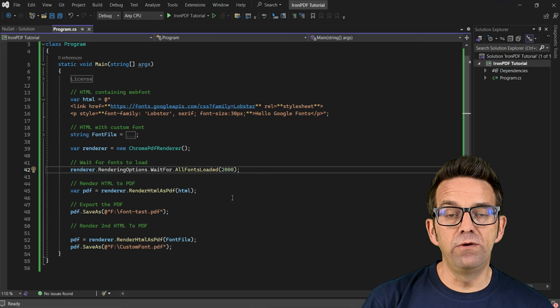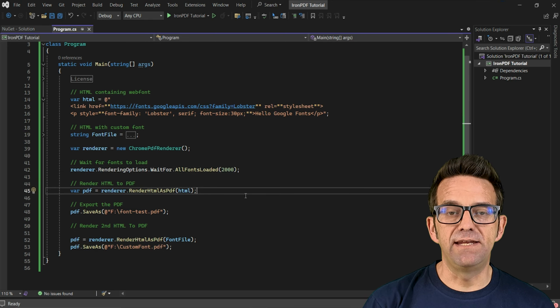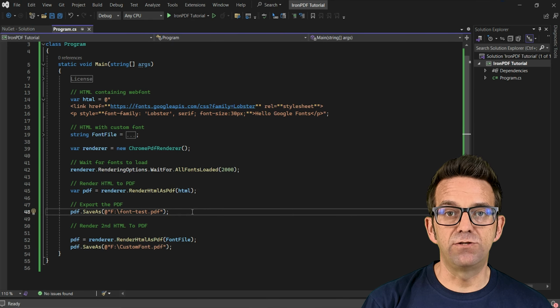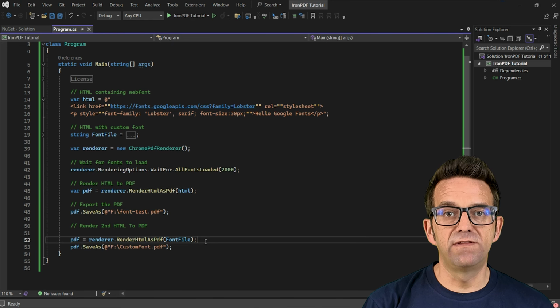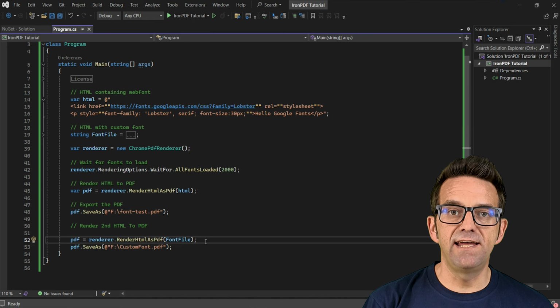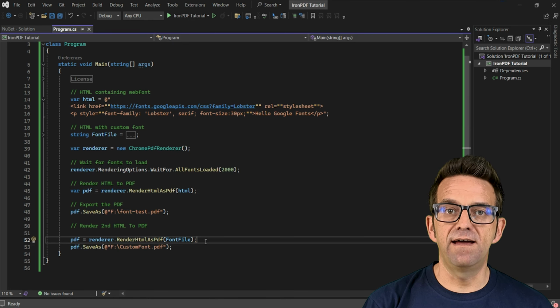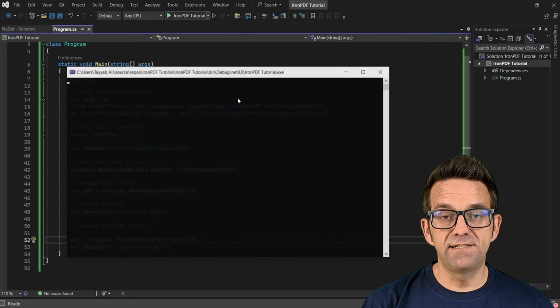With the fonts loaded, we render the first HTML content to PDF, and the resulting PDF is saved as font-test.pdf in a specified directory. We repeat the same process for the second HTML content containing the custom font and save this PDF as custom-font.pdf. Now let's run the program and see what happens.